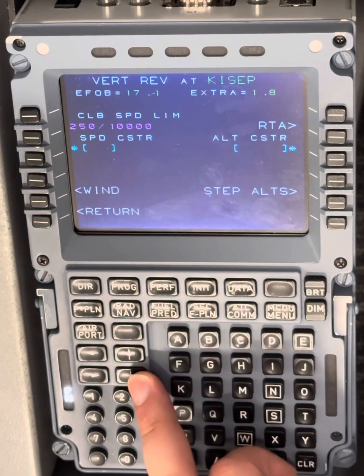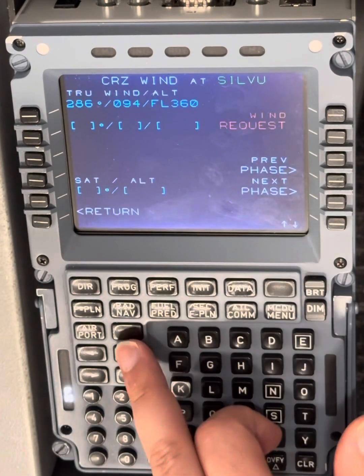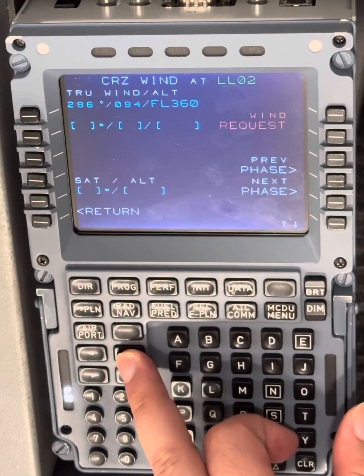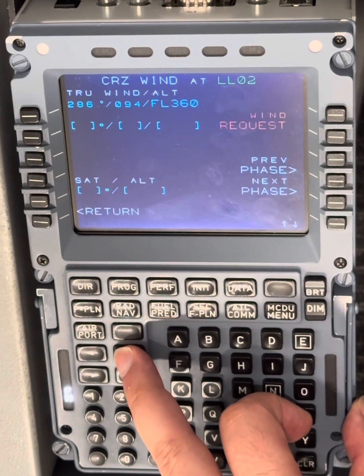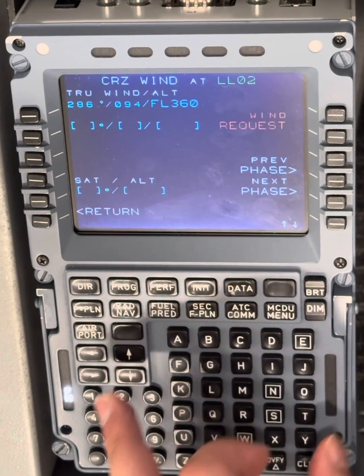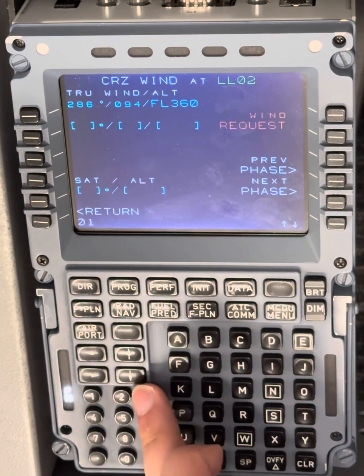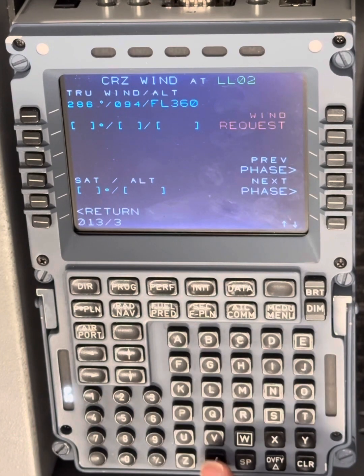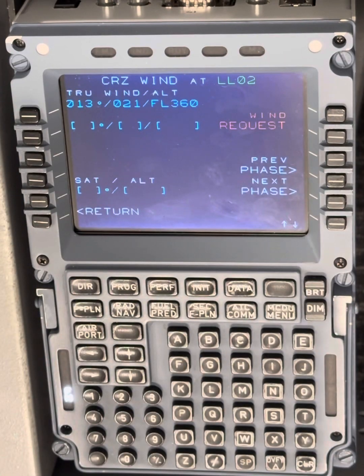Okay, you just go back into wind and cruise wind. Go up. Okay, and now the general rule of thumb: it keeps it from the last one, and you update it when it changes 30 degrees or 30 knots. Okay. So the next waypoint is LL01, 013 at 29. 013 at 20. Does it keep the altitude? Yep. Nice, eh? Yeah, that's good.